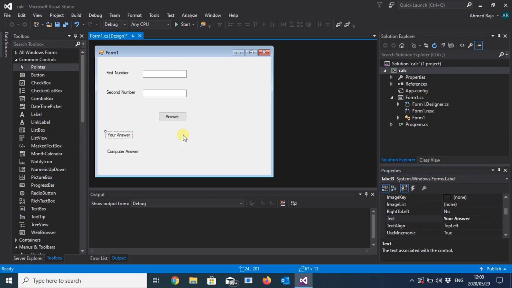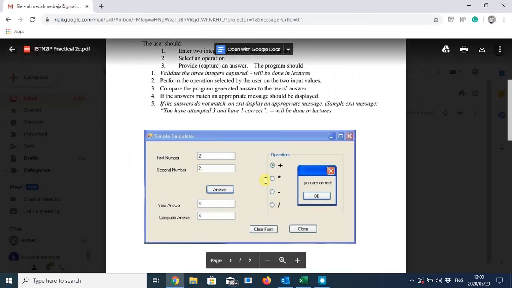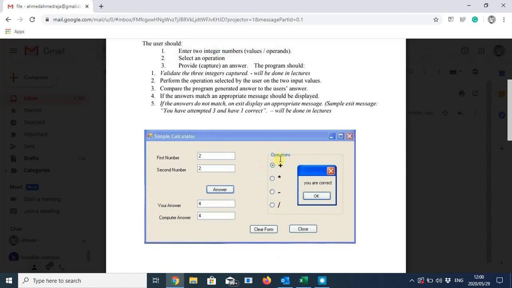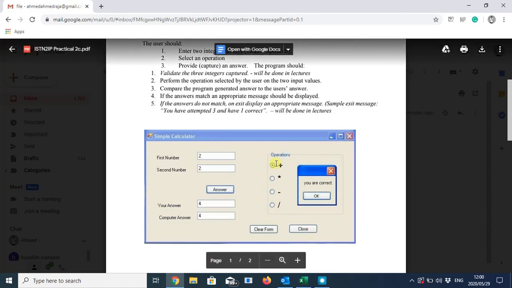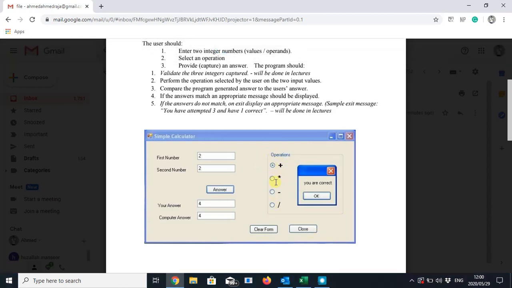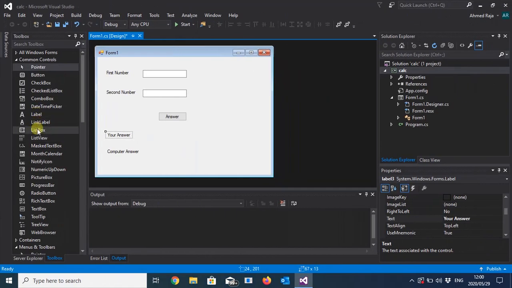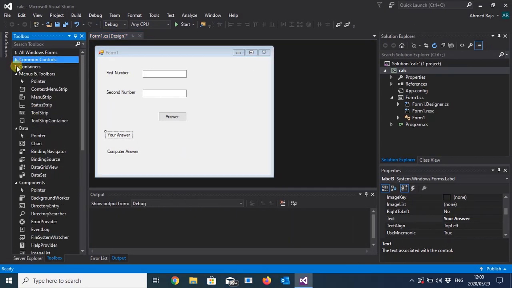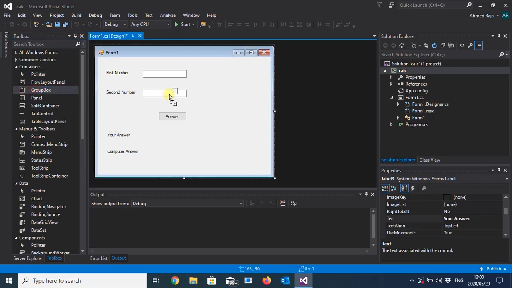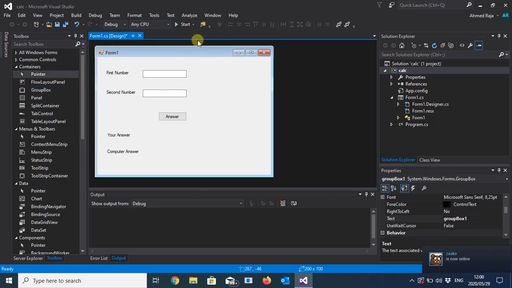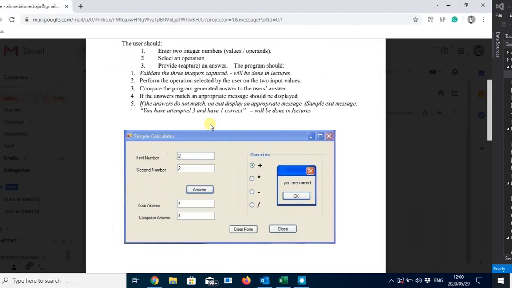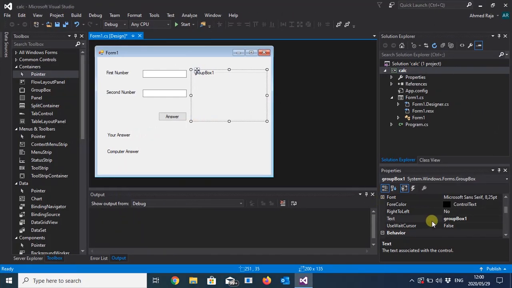Okay guys, once you've done that, you can see now we need a group box for the operations, and we need radio buttons for our different operations. So we can get a group box. The group box is found under containers. You can see group box here. We can drag and drop it, move it to where we want it to be, and make it a bit bigger, and we're going to change the text property to operations, right?